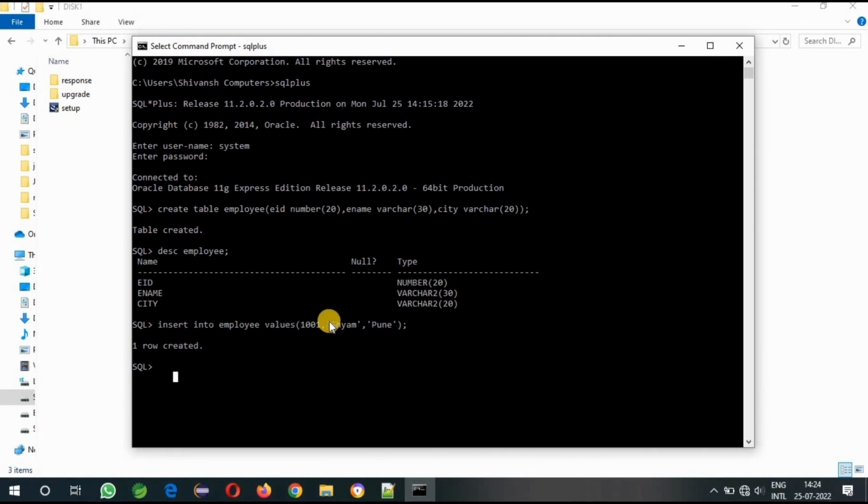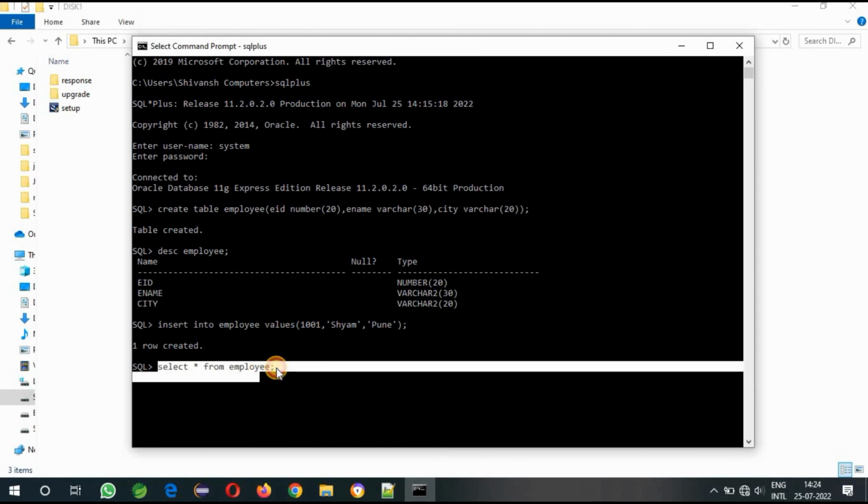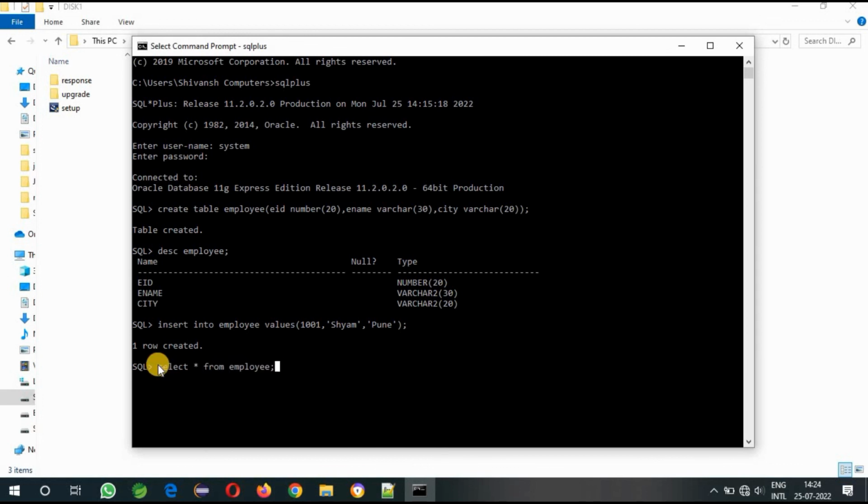Now the record must be there, right? This record must be there in the table. So let's check whether this record has been inserted into the table or not. How do we display the table? There is another query in SQL, that is select star from table name, employee, right? Once you hit this query, the Oracle database will run it and show the employee table to you.